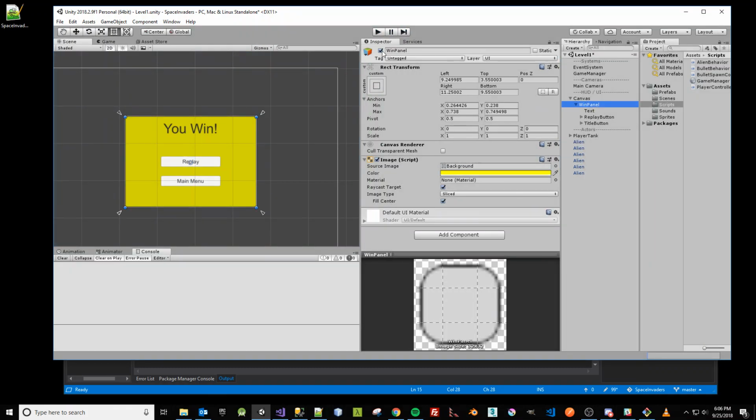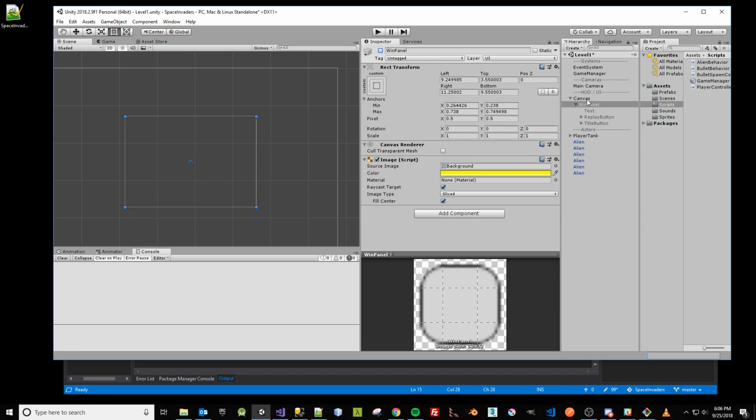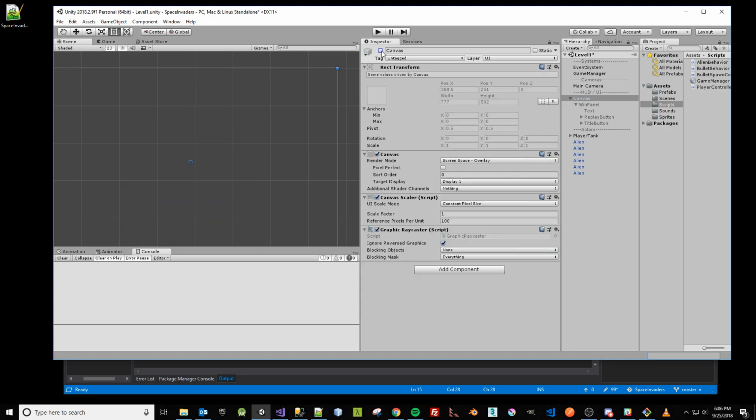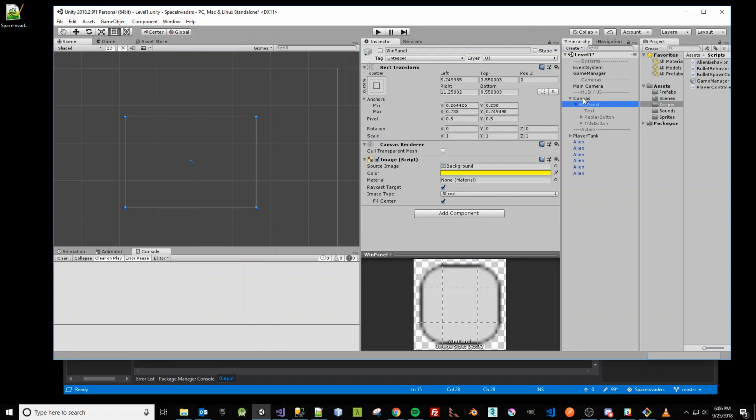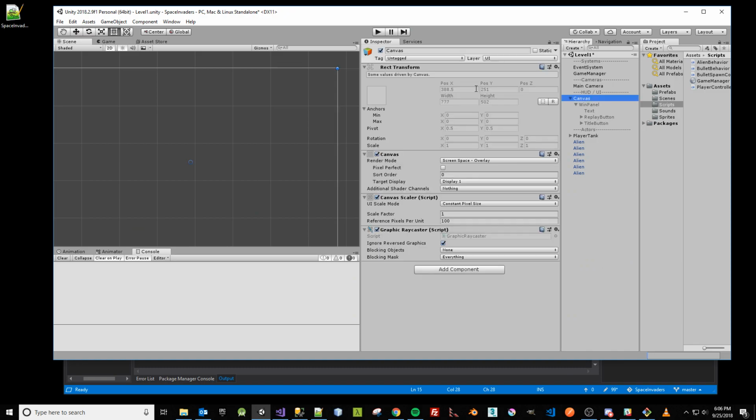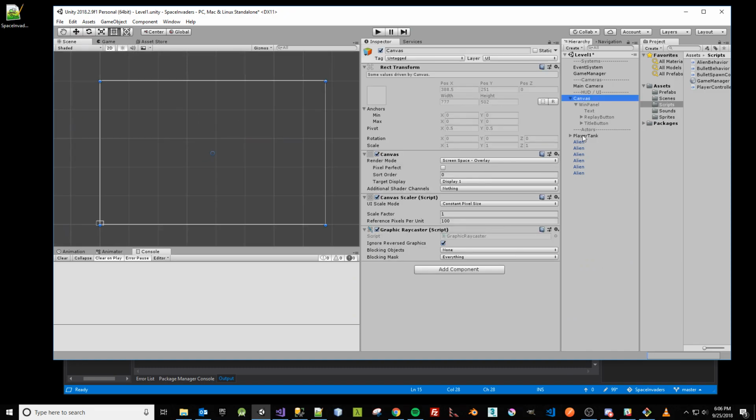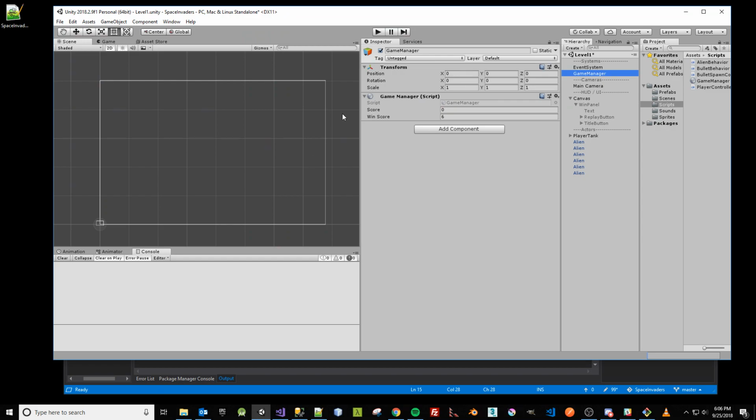to deactivate it. You don't want to deactivate the whole canvas. Wouldn't be good. We want it to stay alive, and it's still alive. Canvas parent, there it is, win panel. Okay, deactivated, and we're going to go back to our game manager.